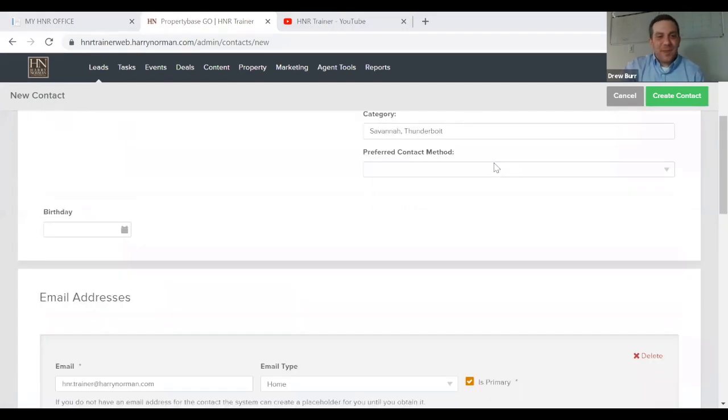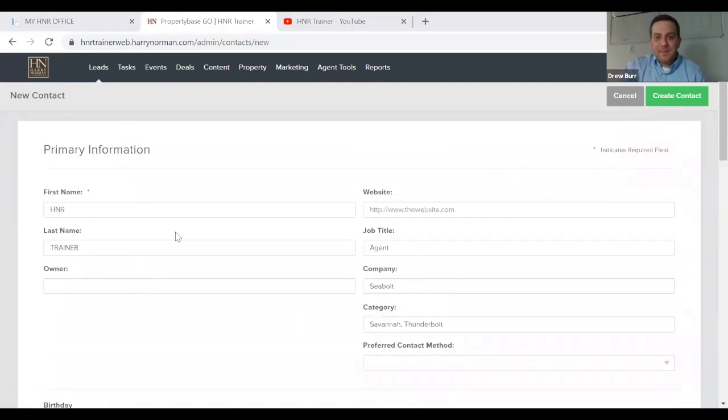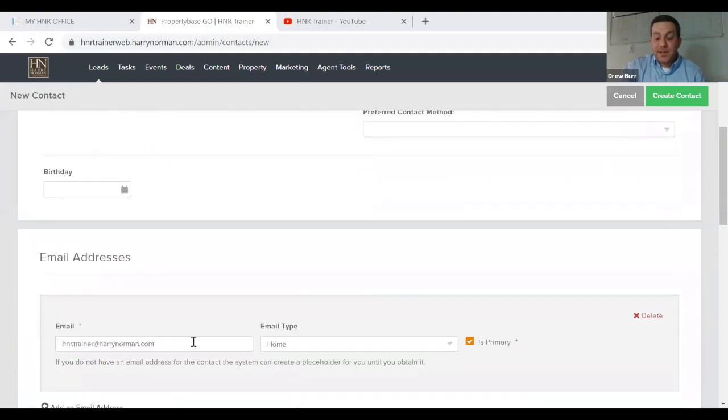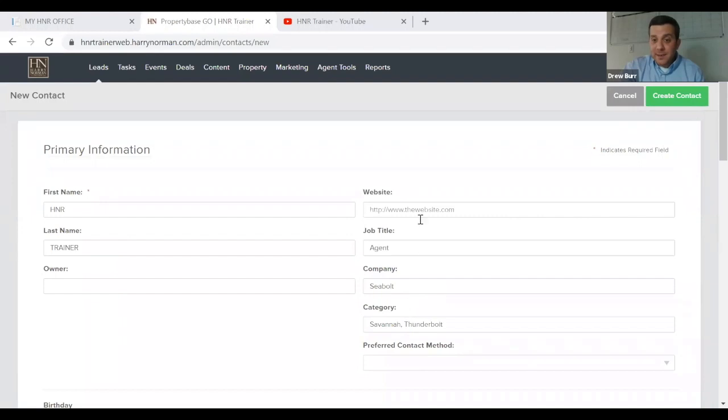All right. So like I said, first name, last name, email address. That's what creates a contact. Adding these filters right here just benefits you long-term. Okay. And I'm going to hit create contact.